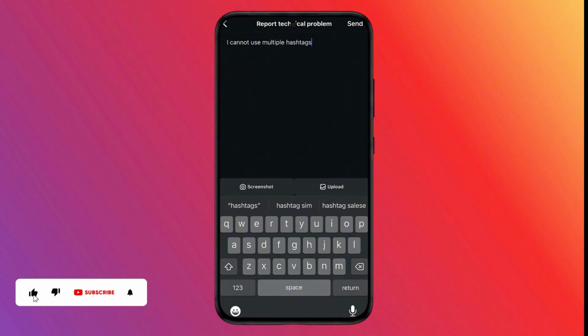Write something like, "I'm experiencing a problem where Instagram only allows me to use 3 hashtags per post, even though I should be able to add more." Be polite and include any helpful details, then tap Send.